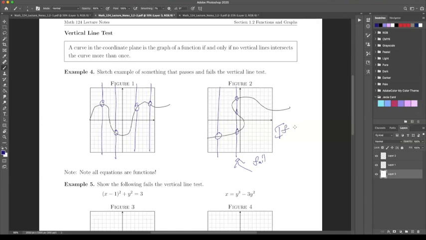And if one line fails, it's enough to say it's not a function. So as long as one vertical line breaks it, it completely fails, we say, well, that's not a function. Okay, so not all equations are functions. This is important to know. Not all equations will be functions.